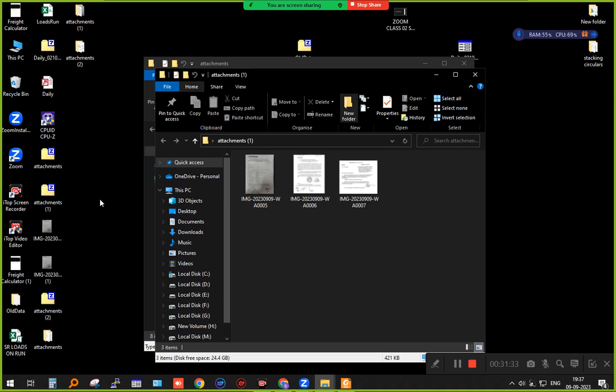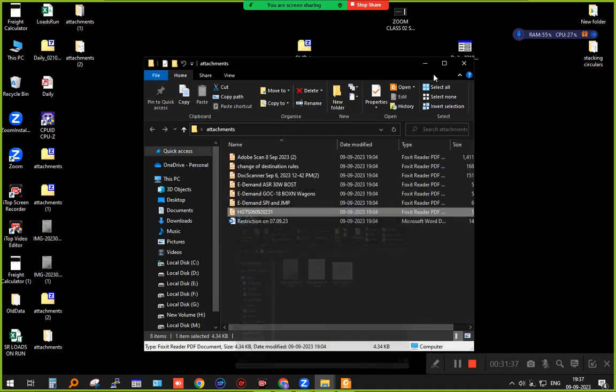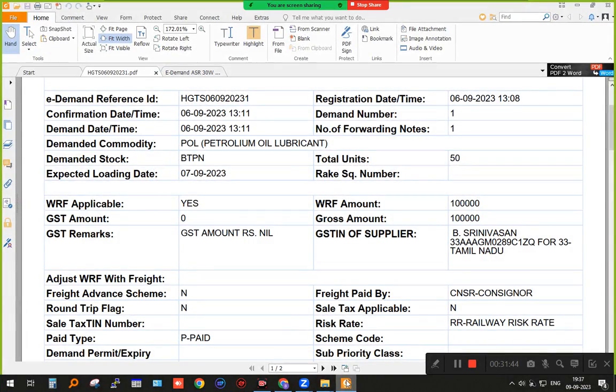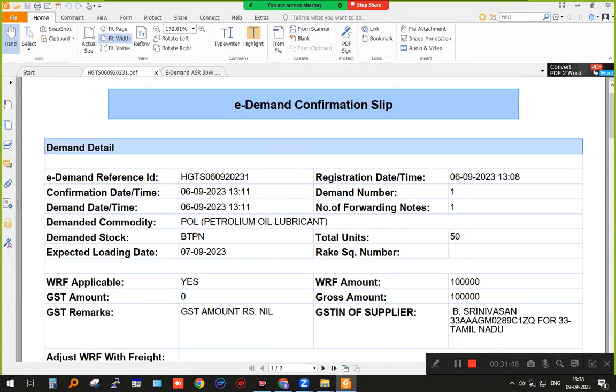Okay, shall we go for the next point? Any doubts regarding this E demand? I'll open that PDF again. Any doubt regarding this E demand?